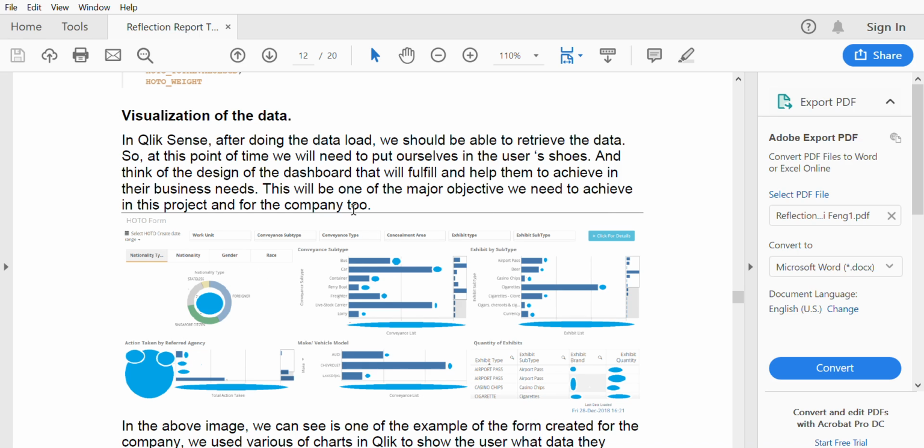And let's say, for conveyance subtype, since it's a delivery company, let's say we take bus, car, and lorry as an example.